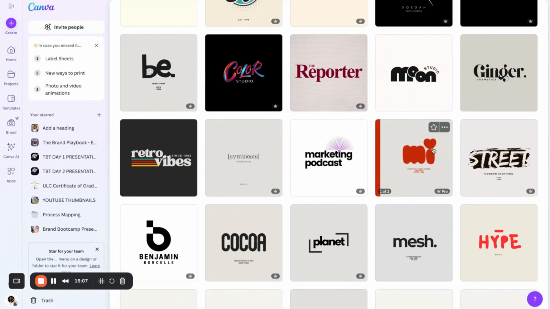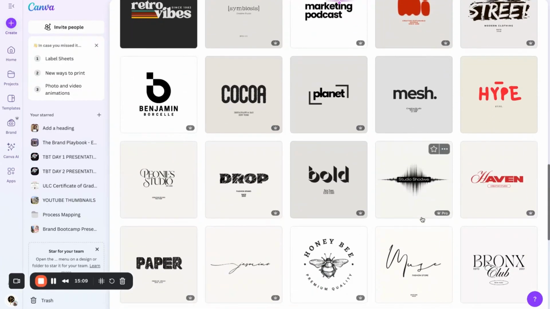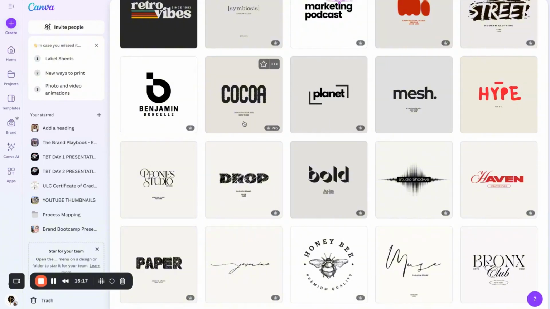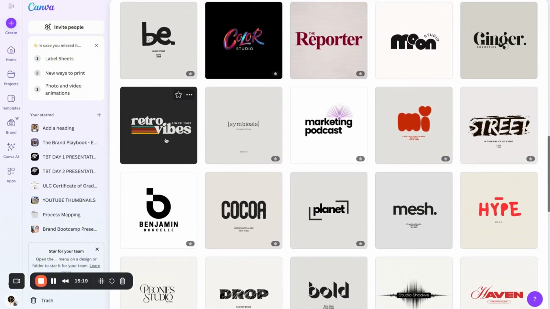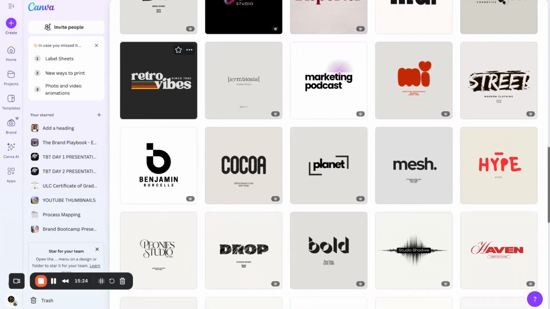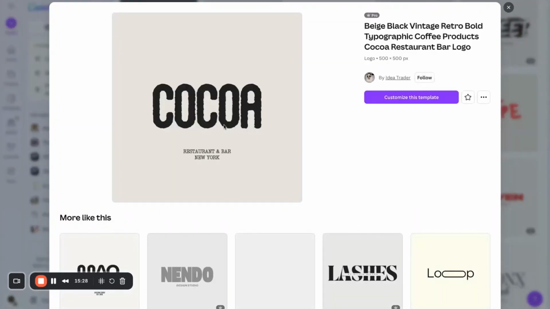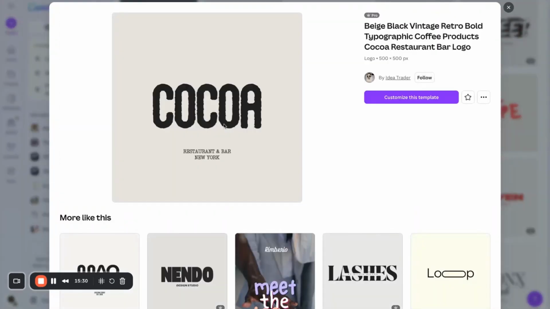When you use logos within Canva, it's very likely that you're going to find somebody who's using this exact logo. You see this planet logo? Somebody's probably going to use this. Somebody's probably going to use this Coco logo. Somebody's probably going to use this Retro Vibes logo. It's just inevitable because it is a template that people are going to click. And let's say my brand's name is not Coco, it's coffee or it's brown. It's going to be the same exact layout.